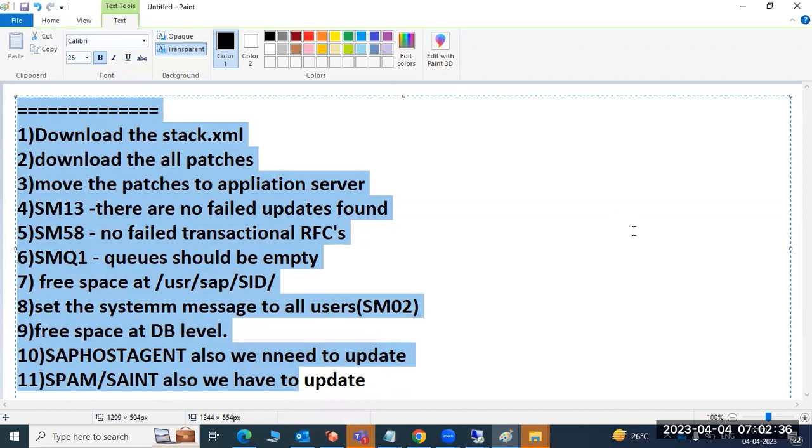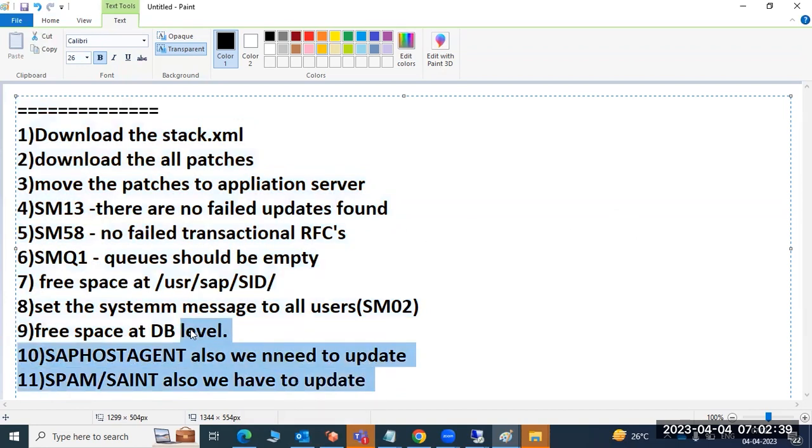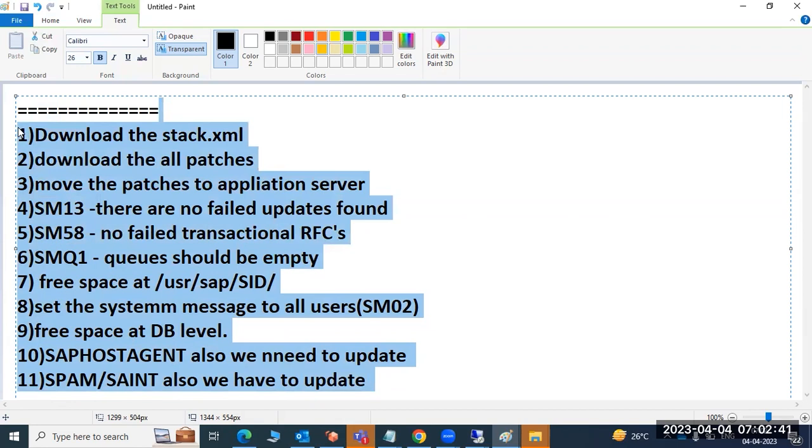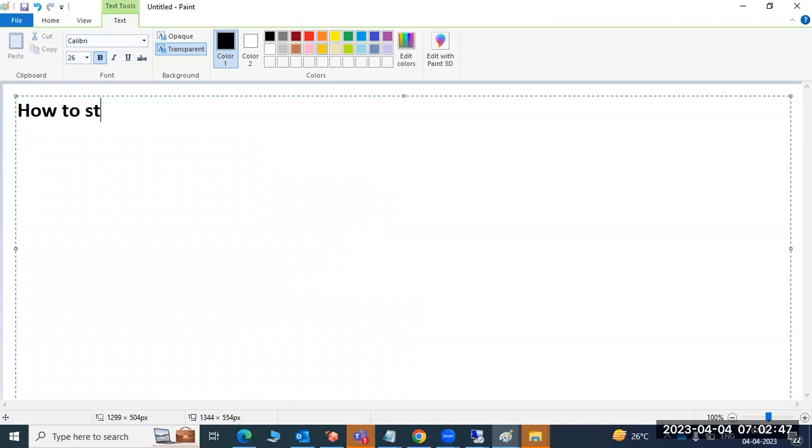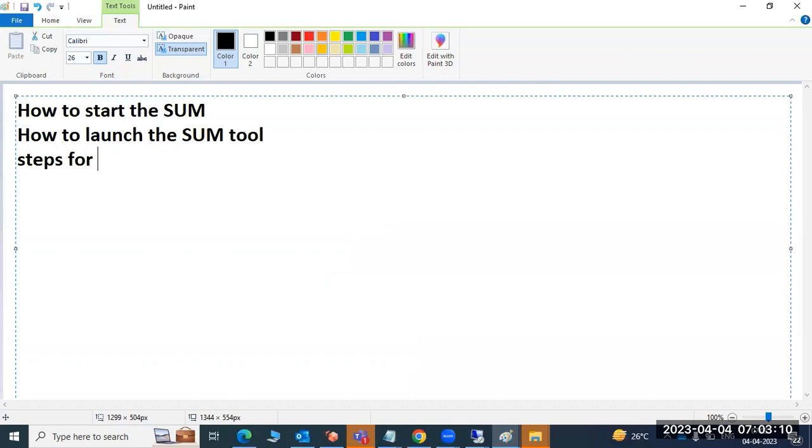Okay. So now the pre-steps, you can update them and discuss about the pre-steps. Tomorrow we will discuss how to start the SUM tool, how to launch it, how to open the URL. Then what are the roadmap steps of the SUM tool? Roadmap steps means the steps for the SUM tool. We will discuss this one by one. So these are the topics completed.